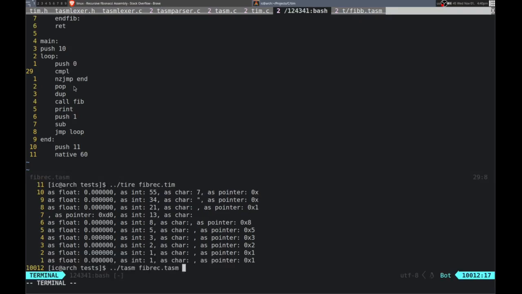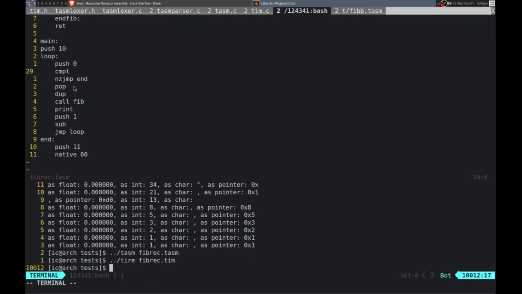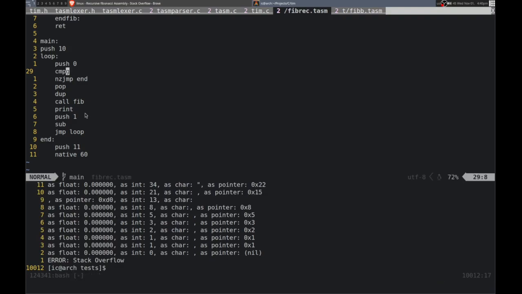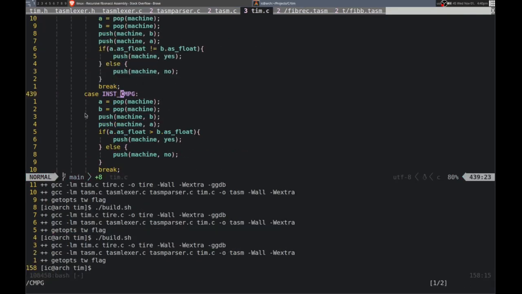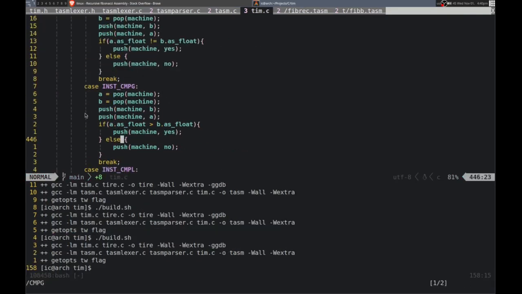So actually, okay, less than. Yeah, okay, so now it doesn't work. So that's the way that one. There we go. So now we do Stack Overflow. Ooh, okay. That is interesting. So why are we overflowing now? So we compare greater. Hang on. Yeah, so that.